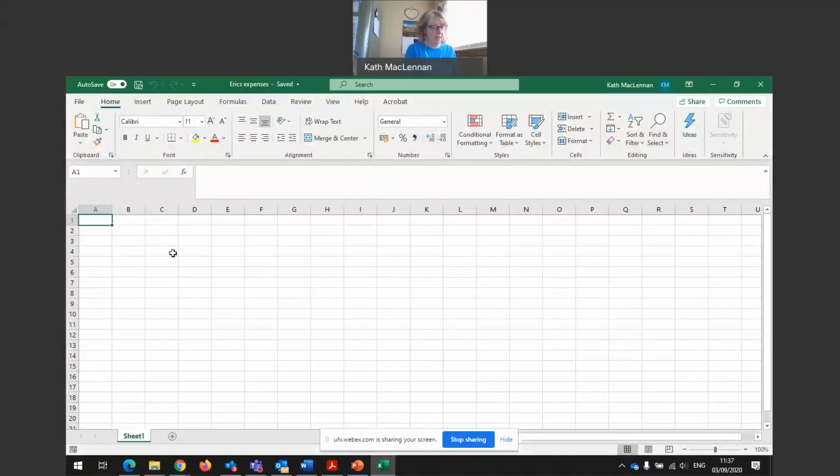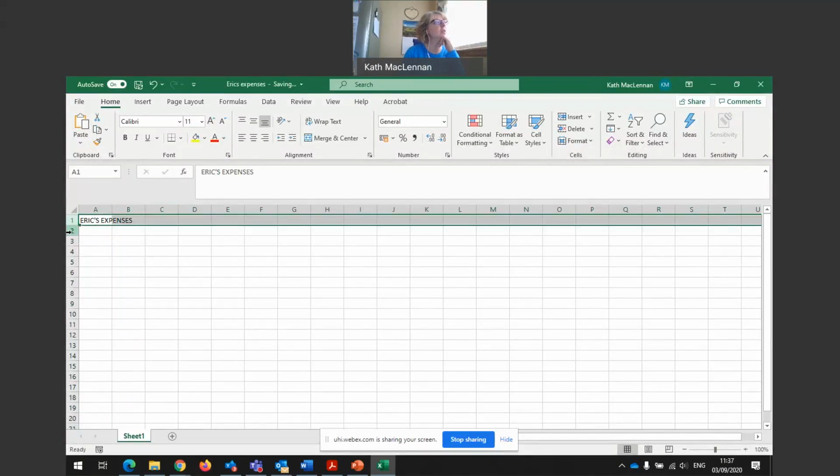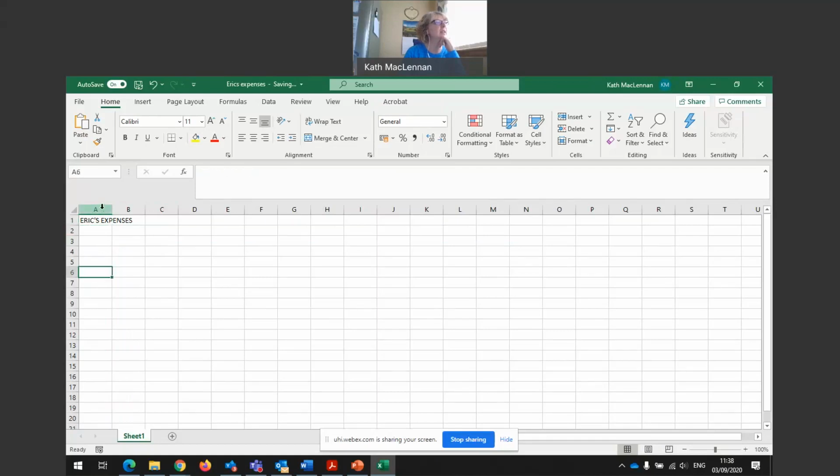Okay, so we shall give this a title. Caps lock on, Eric expenses. I'm going to come down here. As I was saying previously, each cell within Excel has an address. So you can see this is a column, column A, column B, column C, and here we have row 1, 2, 3. For instance, when I sit in here in this little cell, this is A1. I sit down here, that's A6, and these are the addresses, if you like, of each individual cell within Excel.